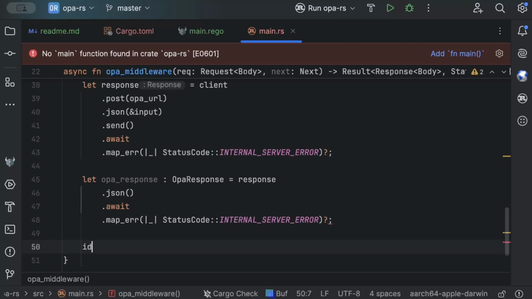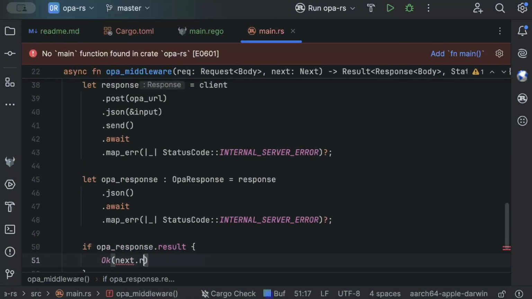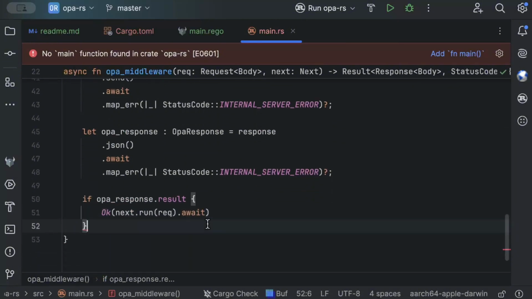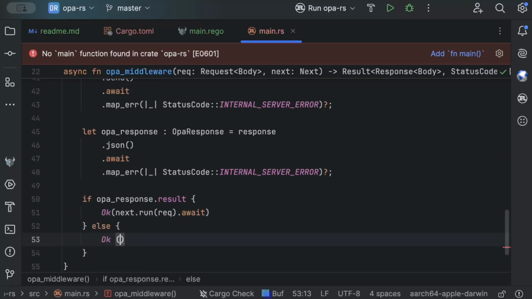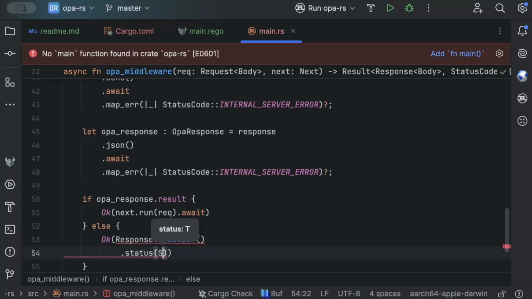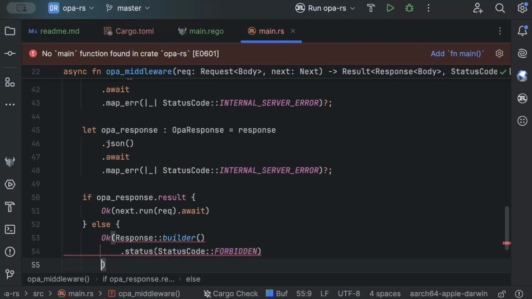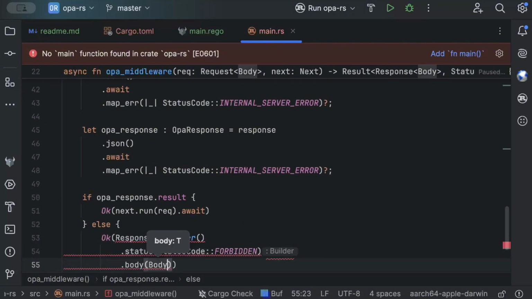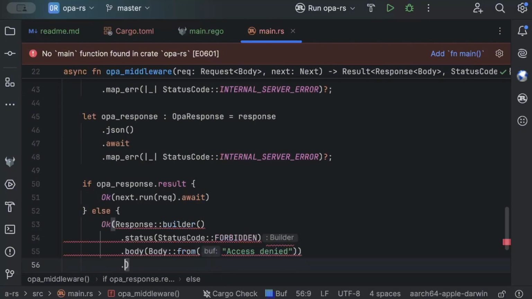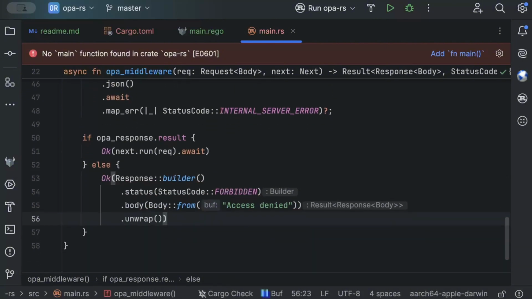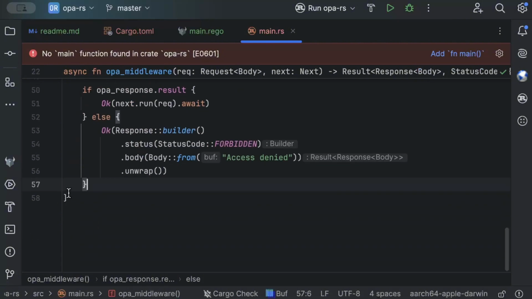And finally, if we have a good response, then we'll just check OPA response dot result. If true, then we want to proceed. So next dot run, we just forward the request and run whatever handler we have. Else we just do Ok, response builder. So builder dot status as status forbidden, and in body we just do Body from access denied, and unwrap. So that's what we send if the OPA says no or false, so we have our middleware ready.